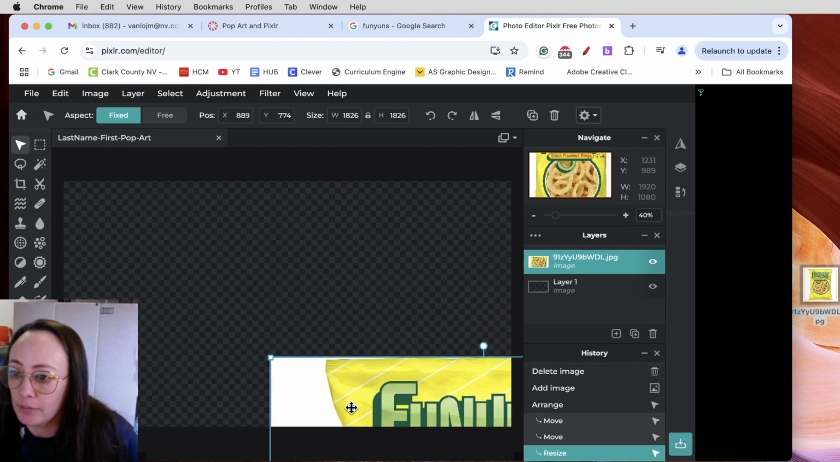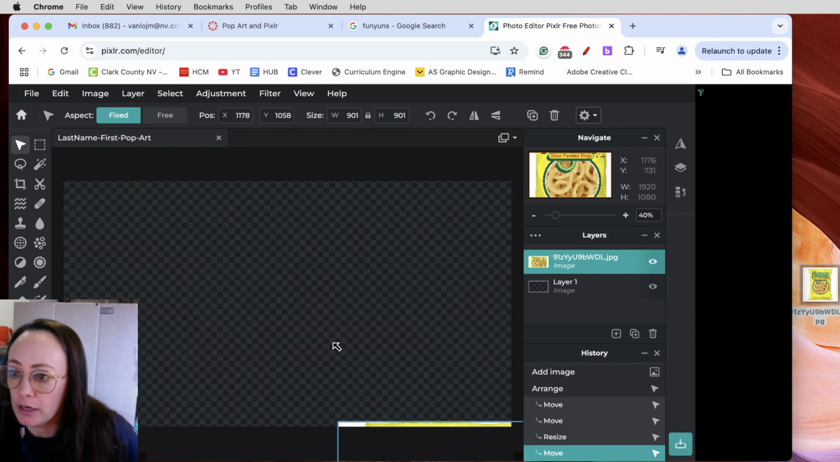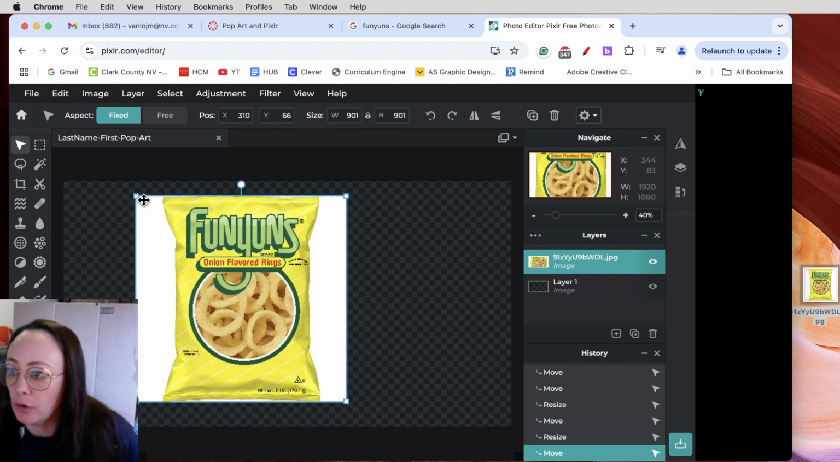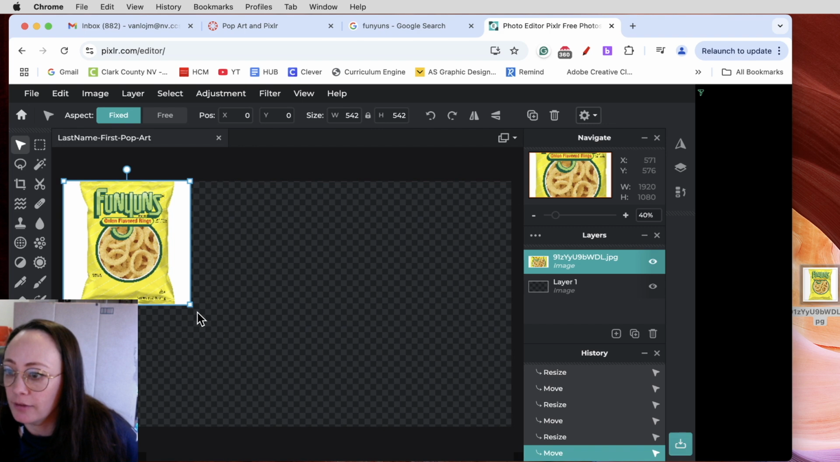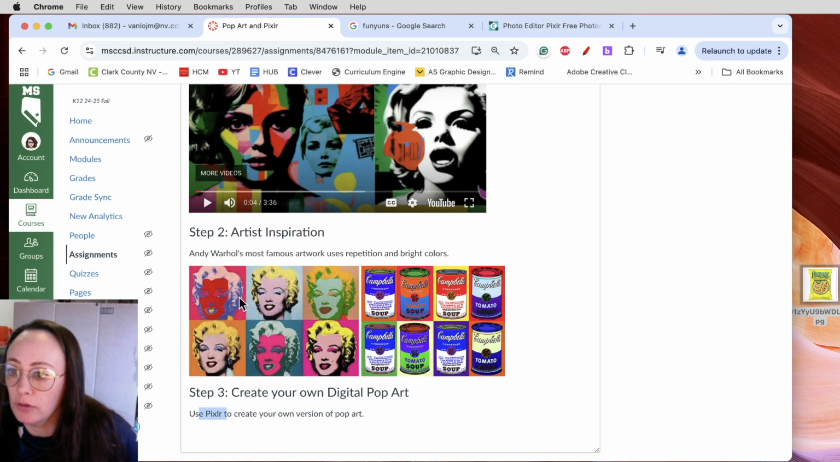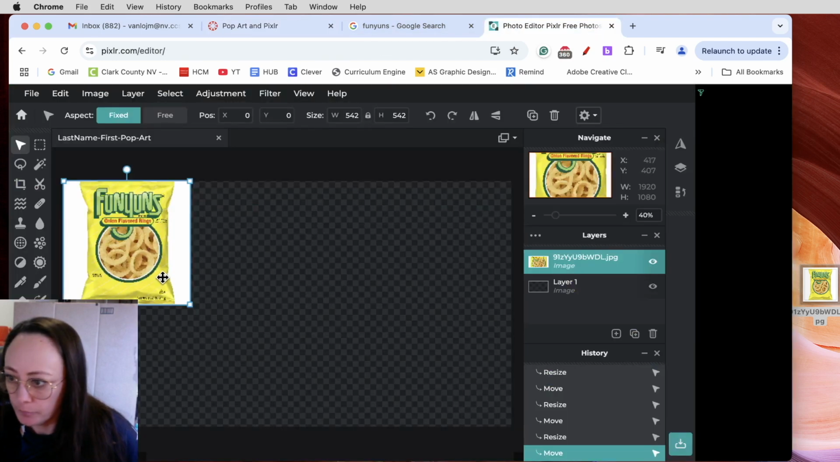The next step is that we need to resize it because we need to make a whole bunch of them. So we're gonna resize it and put it up in our left corner. Because remember, our inspiration is Andy Warhol's repetitive screen prints here with all the different colors. So that's what we're gonna do.